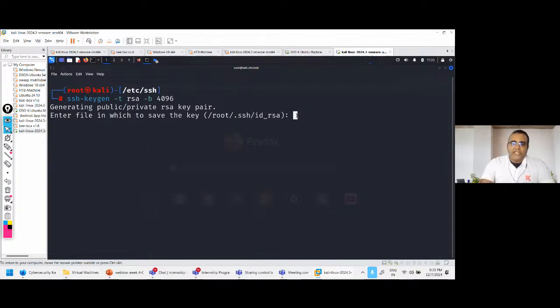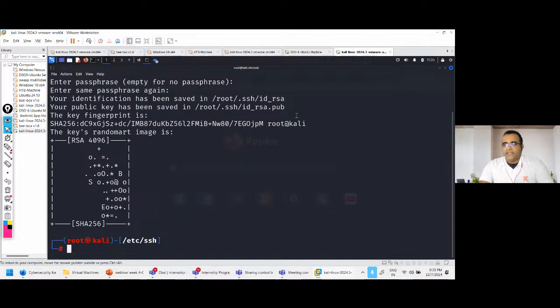If you want to change it and store it somewhere else, you can. You don't need to enter a passphrase here unless it's really security-critical. For normal operations, you don't have to. Press enter here, and then you'll see the key is generated for you. And this is the fingerprint.